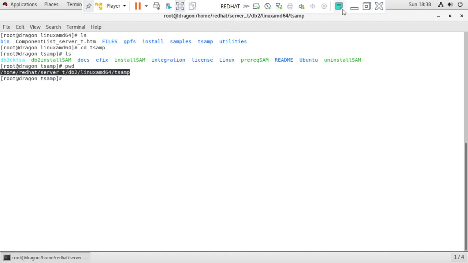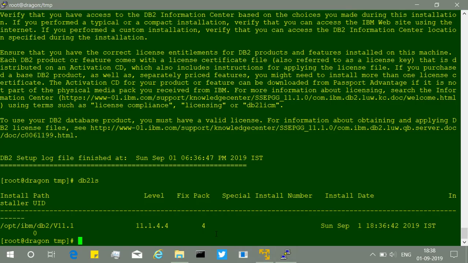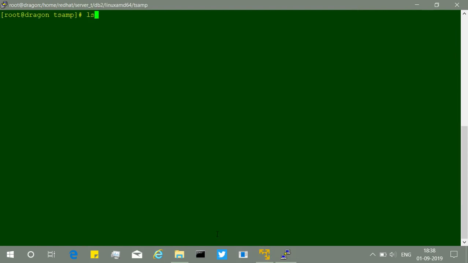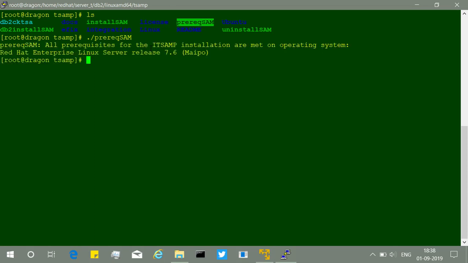So copy that, and what we'll do is go to that location. From here, we want to install TSAMP now. You can use the prerequisite SAM and run that. This has already been run actually. So you can see that all prerequisites for TSAMP installation are met on the operating system.